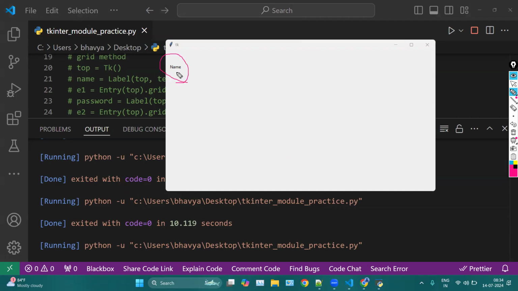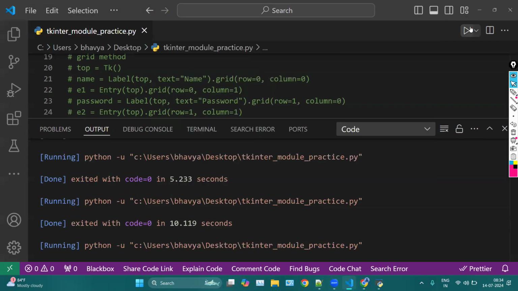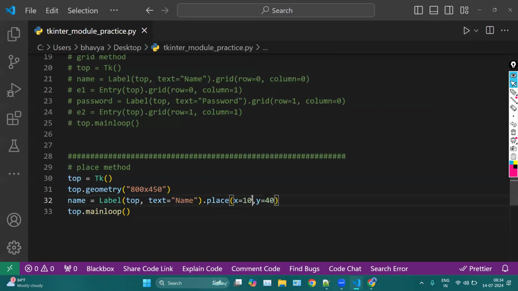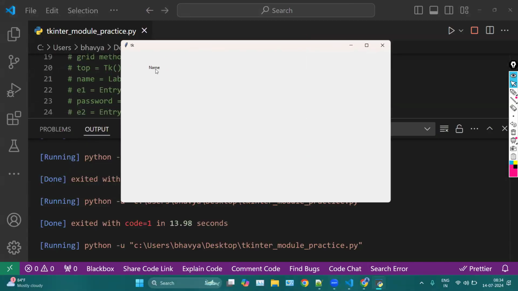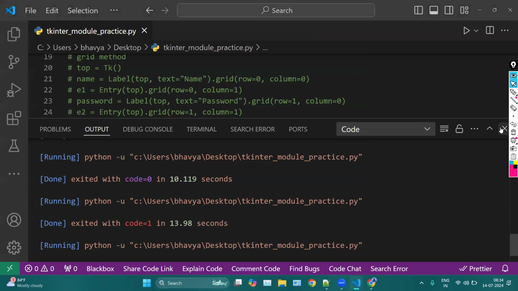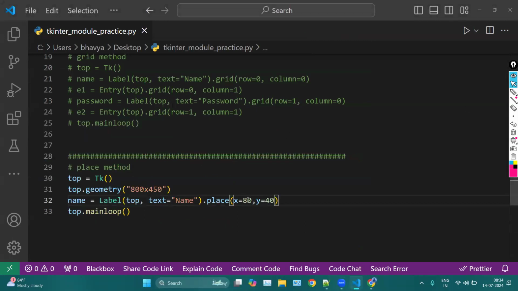So the x coordinate is 10 and y coordinate is 40. See, if I increase the size, increase the x here, let's say 80 here. Okay, now you can notice it is shifted towards right. See, it is shifting.